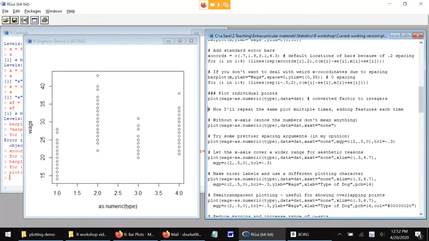That's what this comment here says. I'm going to repeat the same plot multiple times, and each time I'm going to add features. So the first feature I'm going to add is I'm going to show that same plot without the x-axis. So this portion of the function call is exactly the same, plotting this formula wags tilde as.numeric of type with data equals dat, the data frame that I have available. And one more argument, xaxt equals none. This is x-axis type, and none is the keyword indicating that I would like it not to plot the x-axis in this function call.